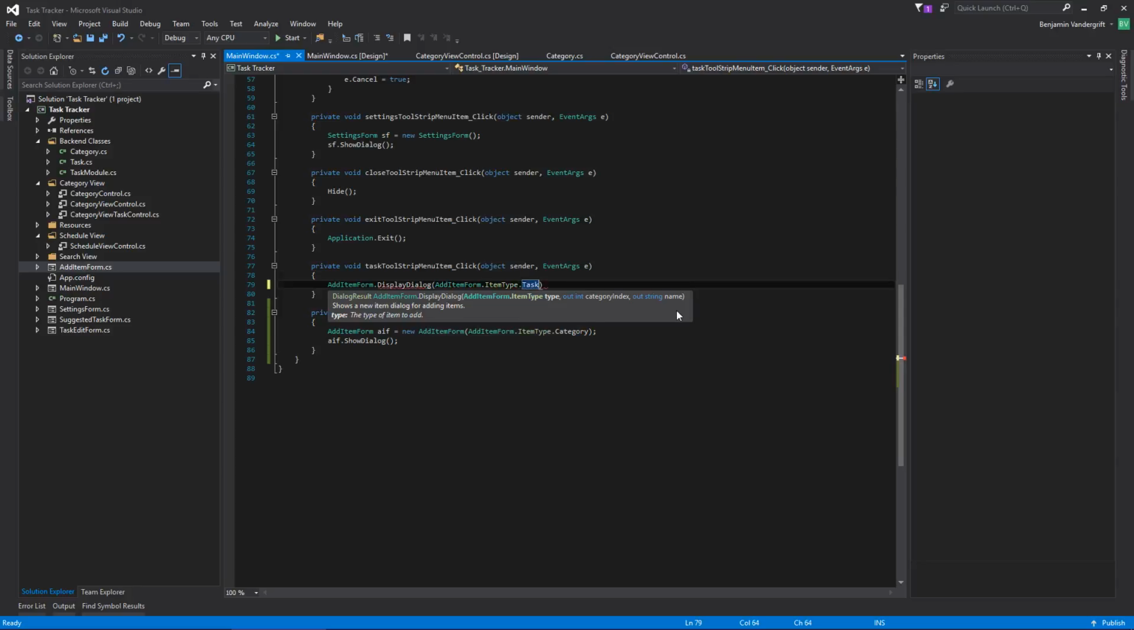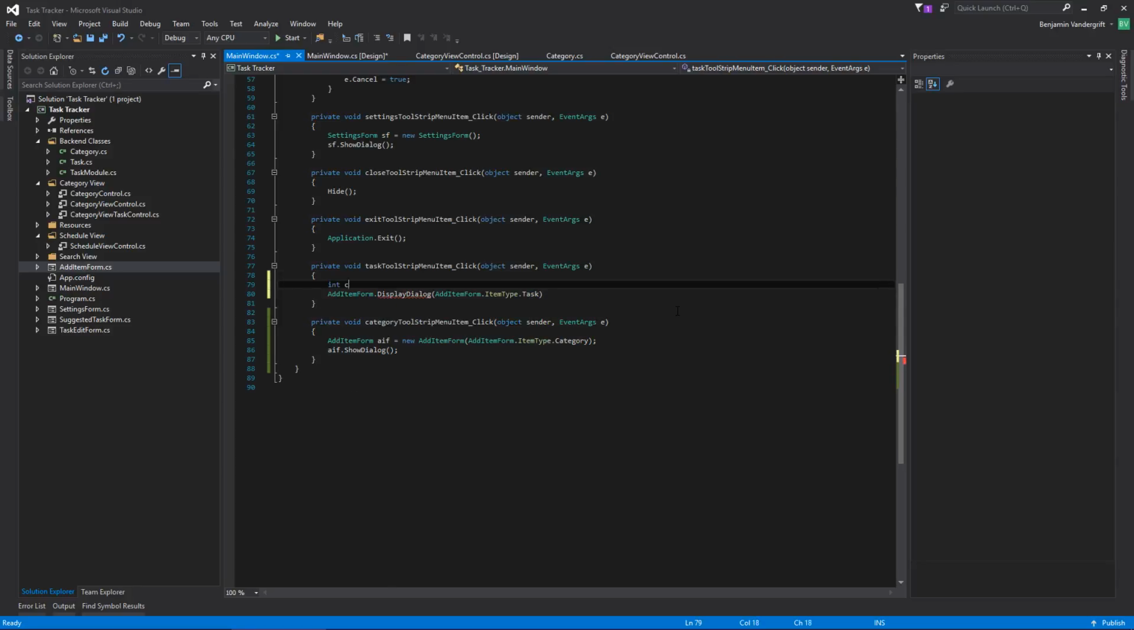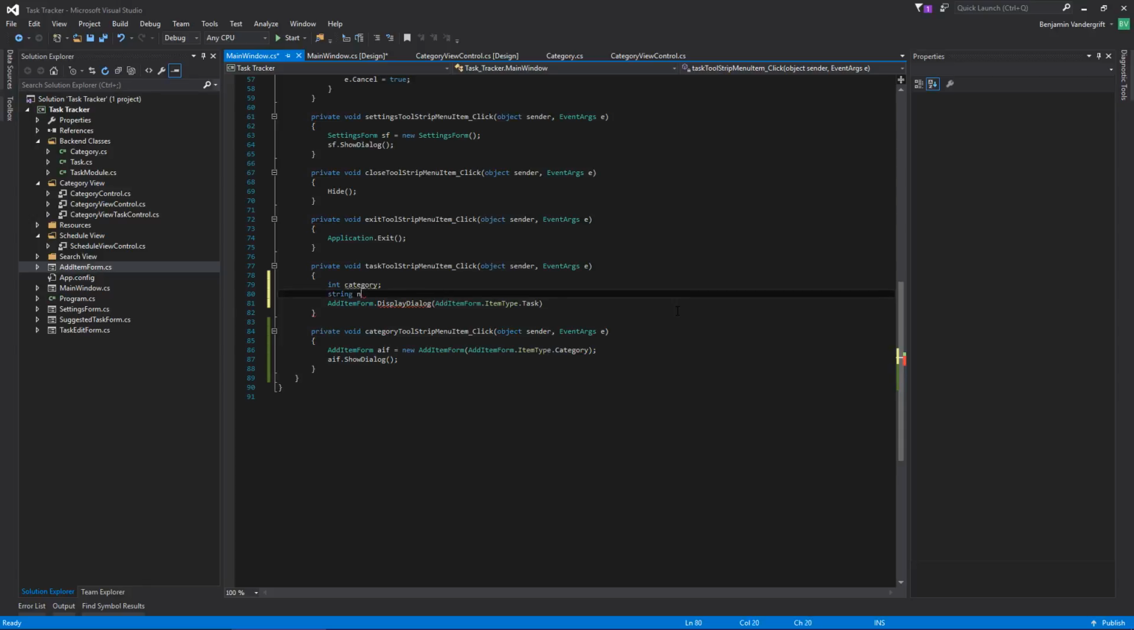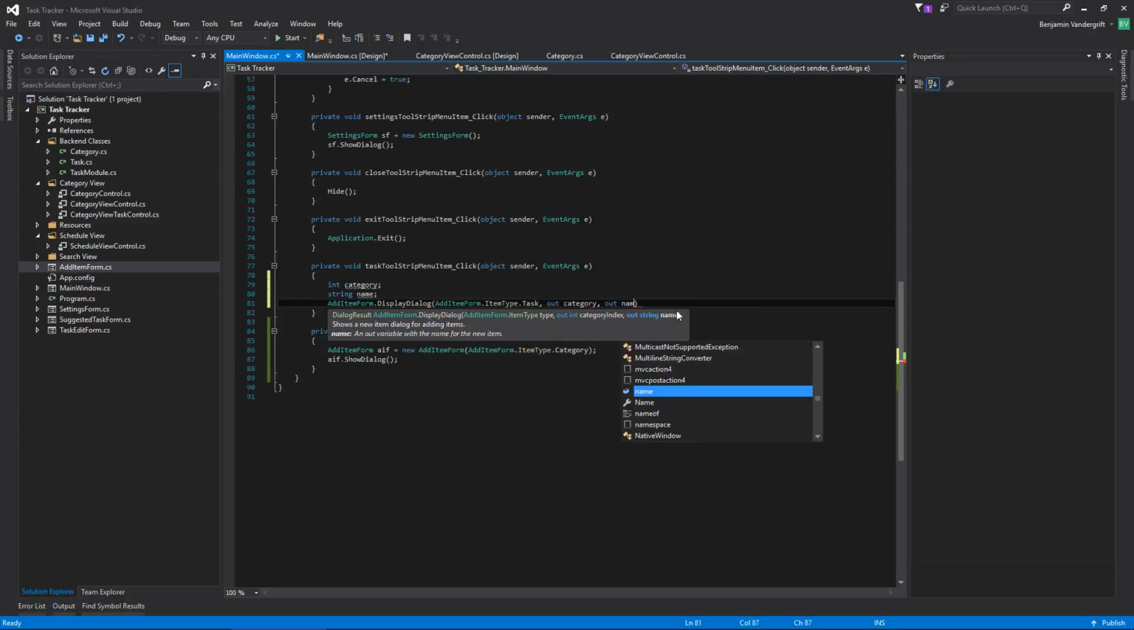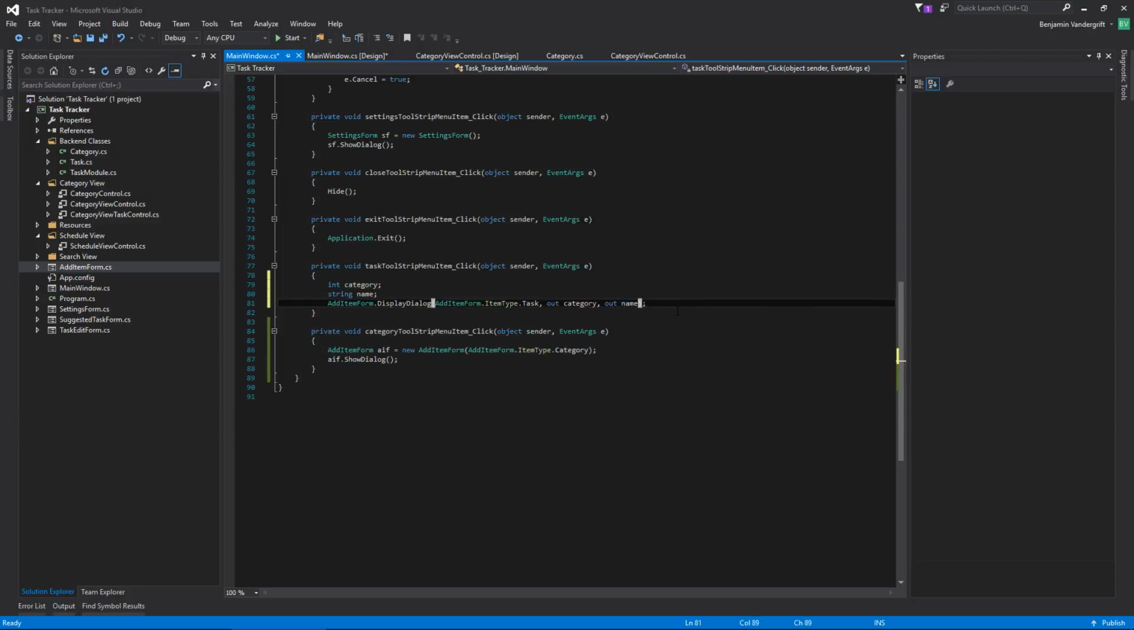And then I need two variables. So I need int category and string name. So this is out category and out name. So you have to specifically write out beforehand. They want to make sure that you know in screaming capital letters that these are going to be changed and modified. There's two forms of this, out and ref.